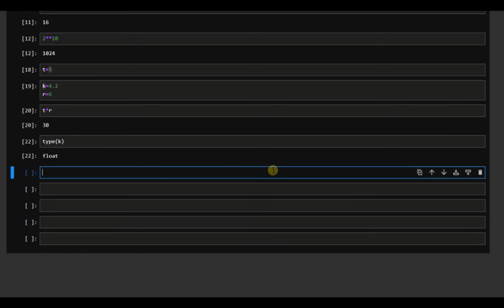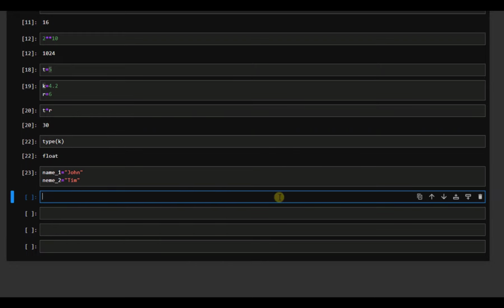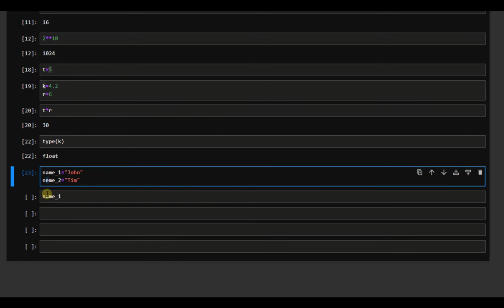For example, I can say name one is equal to string. We use these two signs for strings, but we can use even one sign too. But I will tell you what's the difference. For example, name one is John, and name two is Tim. I press shift and enter, and if I just call name one, if I just write NA and then press tab, it will tell me how many options I have. Here, the name I wrote with E, it's wrong.